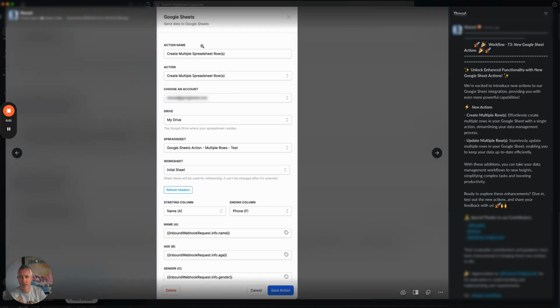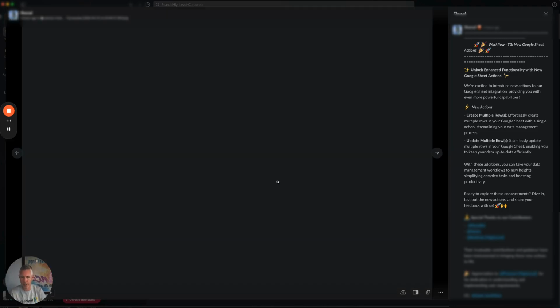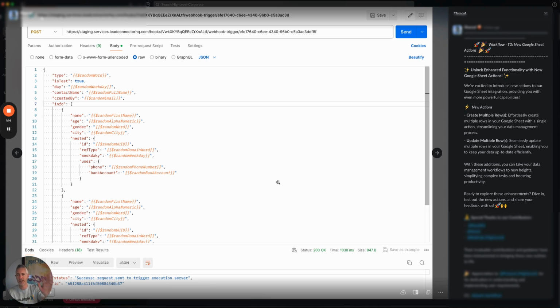So now if you look inside the action itself, here's a great example. So creating multiple, here's the account I want, the drive I want, the spreadsheet I want, all of that is basically, you've seen that all before, but now what you can see here is you can say, okay, I want to start with this column, end with this column, and here are all the items that I want to put in, right? And so it'll actually go through and create not just one at a time, but now it'll create multiple. And this is a great example of when this would come up.